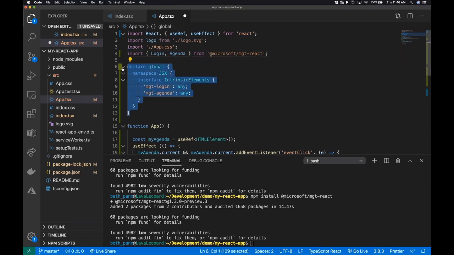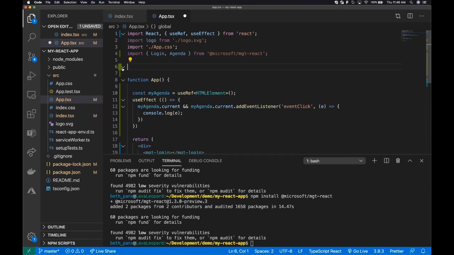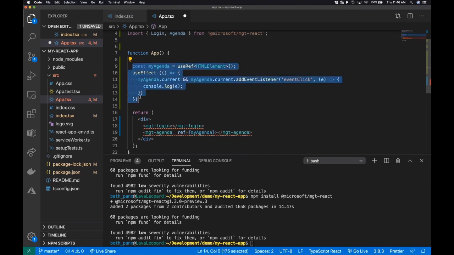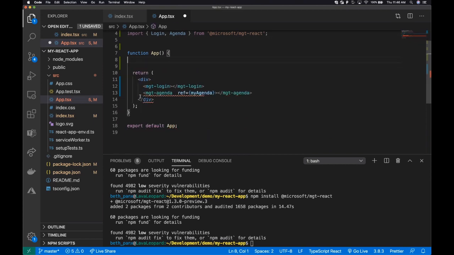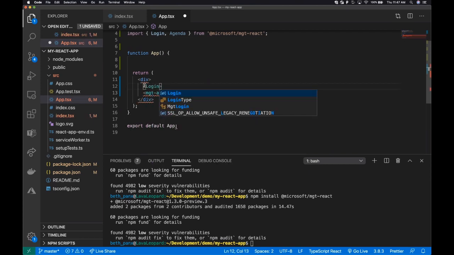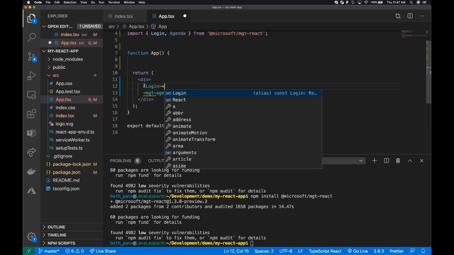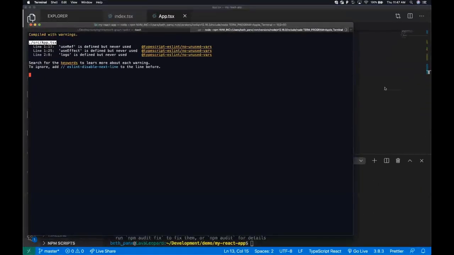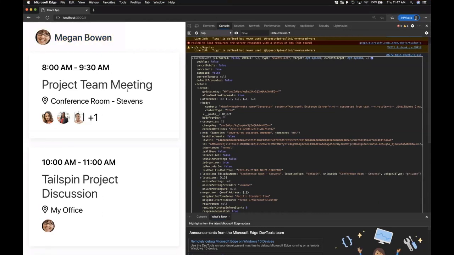And now I don't need any of this. So I can now safely remove the declaration for defining types. I can remove all of this. And what I'm going to do is just add my login component right here, and also add my agenda component right here. Cool. And I think this is just going to show me the same things. Coming over to Megan's account, refresh, there it is.